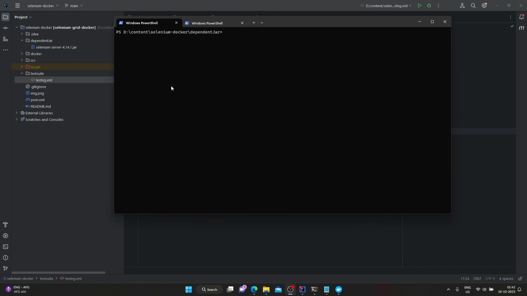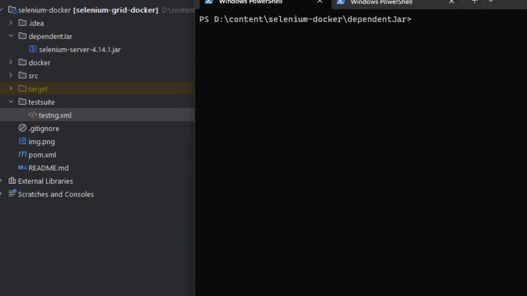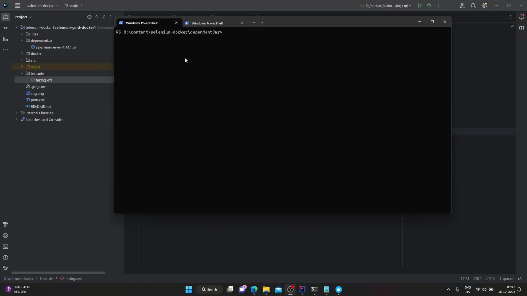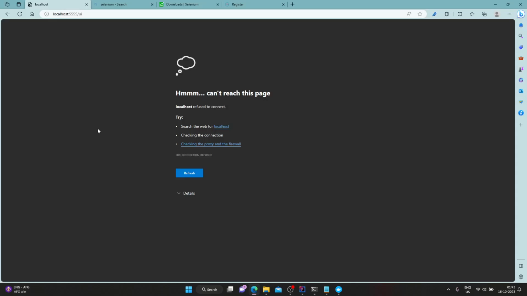Okay. So first of all, if you see, this is my Windows PowerShell, and I am in this location, which is the dependent jar. This is the same location if you see in my Explorer also. So if I make it a bit bigger, this is the same location that I am currently in, correct?